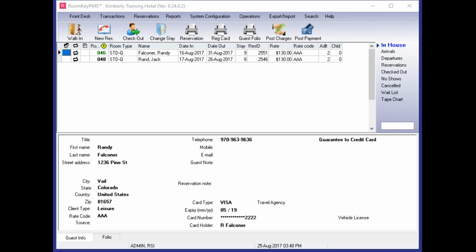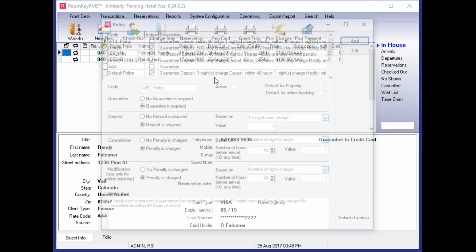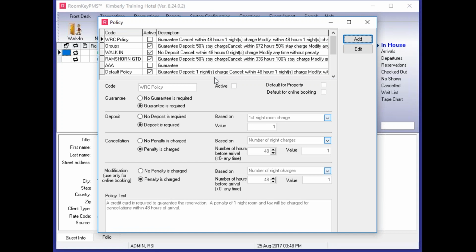Continuing on, so we want to attach a policy to a client type today. Before I go to my client type area, we're going to make sure that I have the policy that I want. Okay, so we're going to head to System Configuration, to Policy. All right, I have a number of policies in here. So my end result today is that I want to attach a group policy to my group client type.